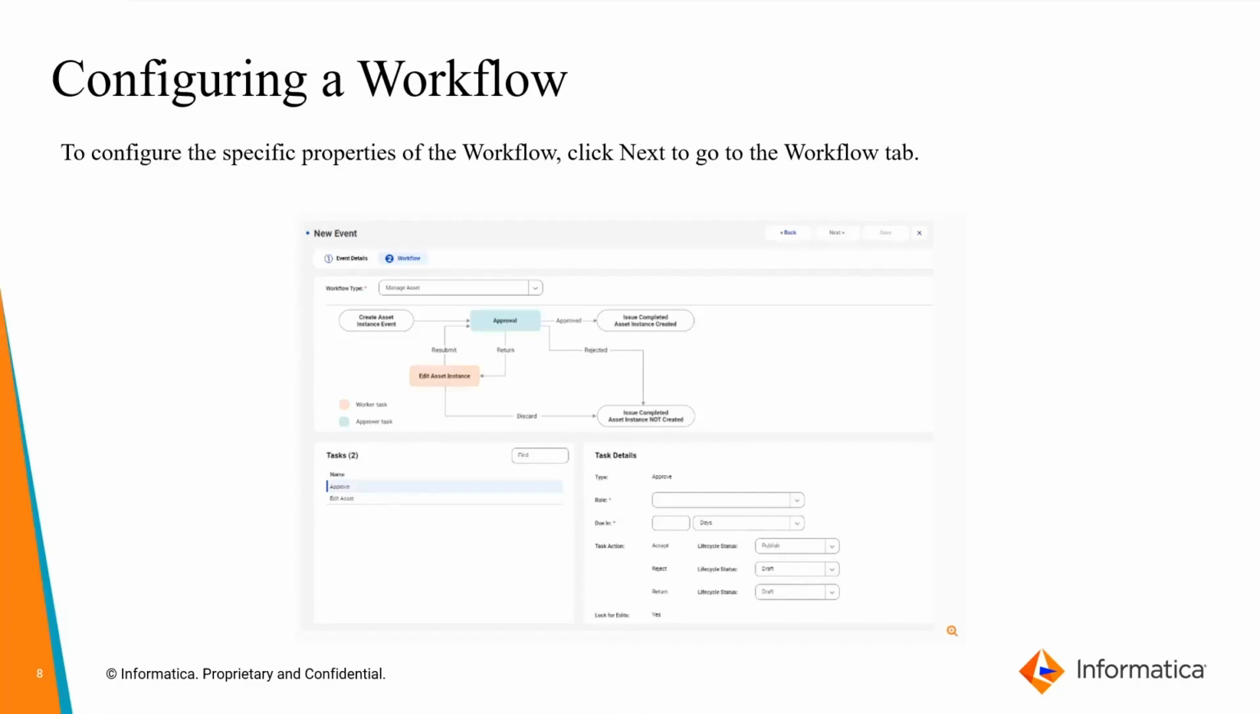Type displays the type of the task. Role, select the user role for the task. When you select a role here, only the users configured for the selected role can perform the task. Due in, enter the number of days or months for which the task is valid. Task action, specify the action that the workflow user must perform in this task.